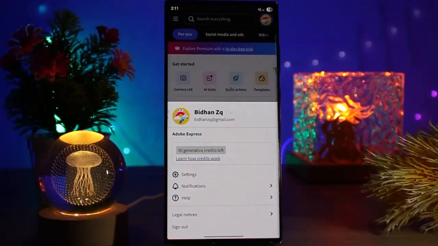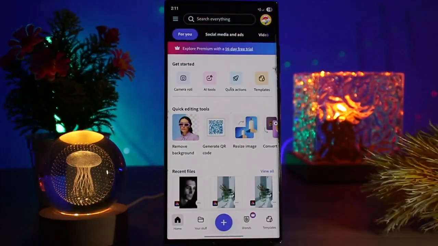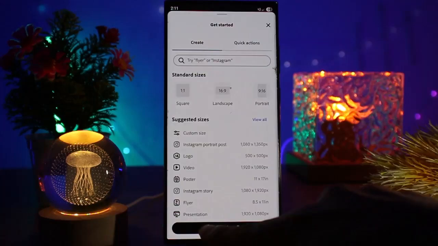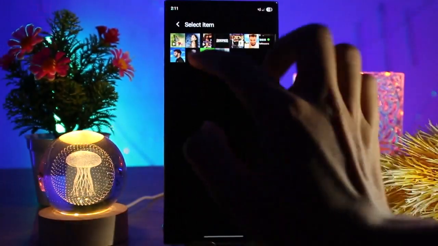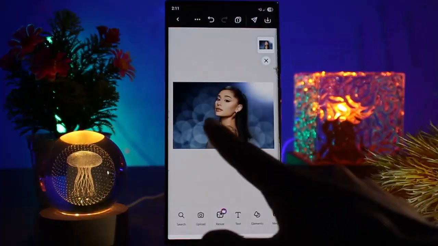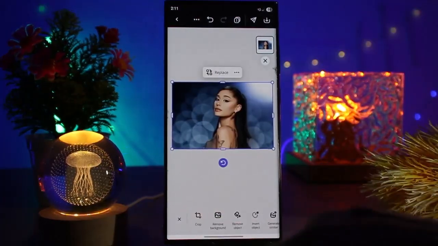After logging into the account, simply open the photo which you want to crop from the plus icon and upload the media which you want to crop. Suppose I want to crop the photo of this. Simply click on the photo and you will see the option called crop at the bottom.